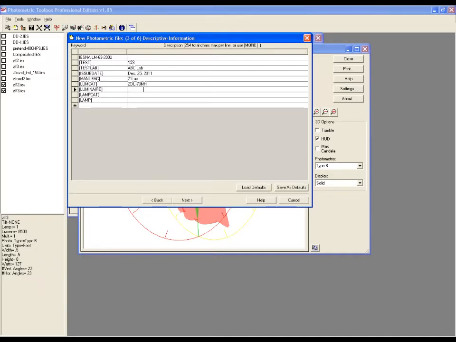Luminaire. This is where you can enter a description for the luminaire. So I'm going to put in 6-inch, I can spell, diameter recessed downlight. LampCat is for the lamp catalog number. It's optional. If you want to skip over it, you can. Lamp, you should put in a description of the lamp. 70-watt, T6, metal halide.